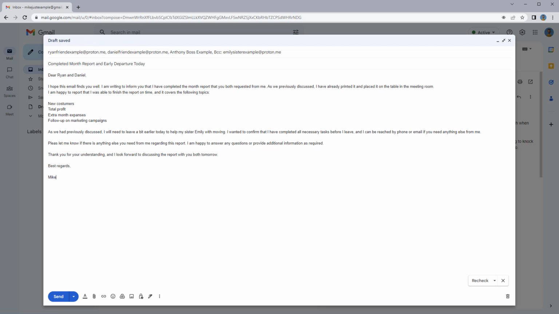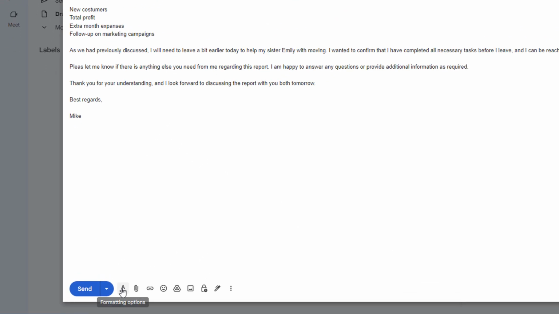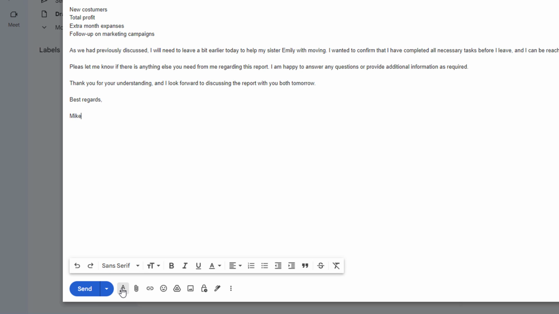After writing the message, you can change the formatting of the text if you want. To do this, simply click on this button with a letter at the bottom of the window. This will open a menu with the basic options for text formatting. You can use the left arrow to undo a command, or the right arrow to redo a command.